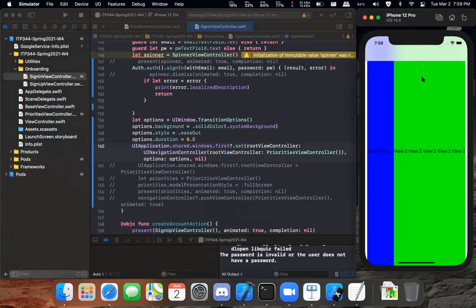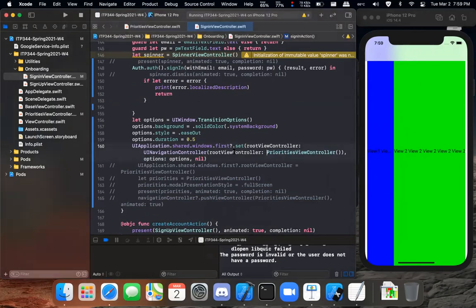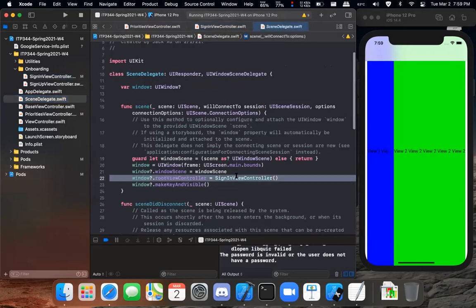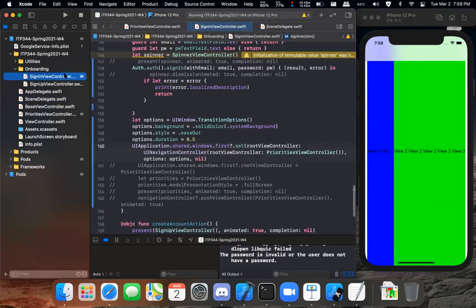Did we wrap it in? We wrapped the root view controller. It used to be just priorities view controller. We wrapped it in the UI navigation controller. But we didn't change UI navigation in the scene delegate, right? Oh, it was for demonstration. I deleted it. So, okay. Yeah, just checking.